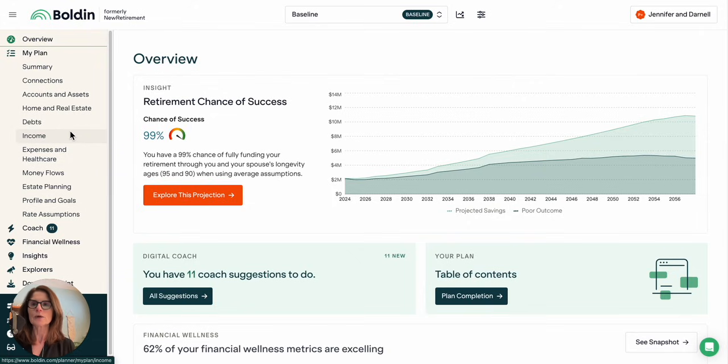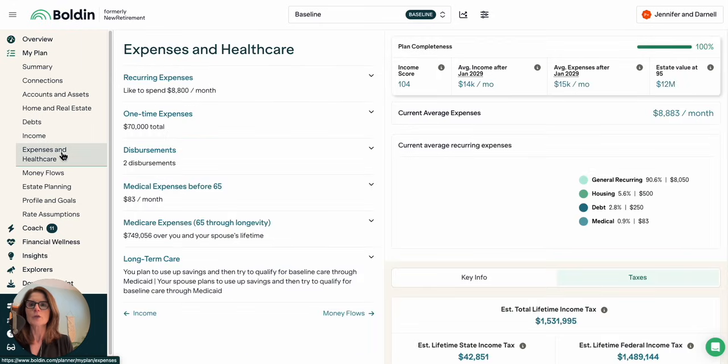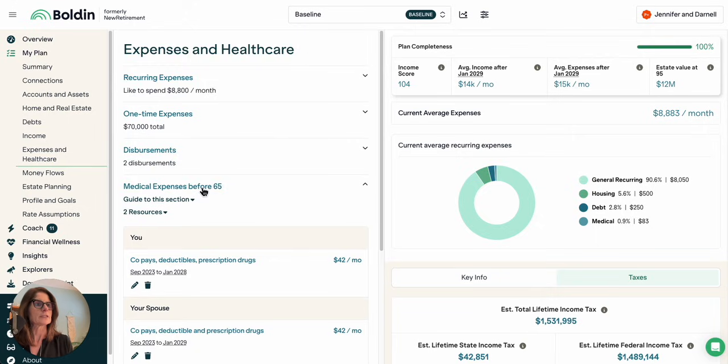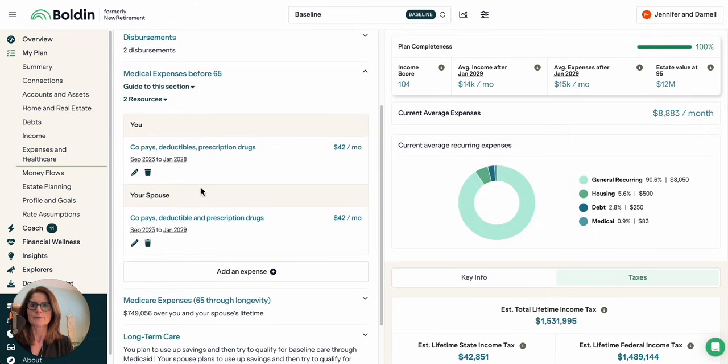In today's video, I'll discuss how to account for medical, Medicare, and long-term care expenses in the Boldin Planner. Let's navigate to expenses in healthcare and start with medical expenses before 65. Here, you'll include any copays or coinsurance, deductibles, prescription drugs, or other out-of-pocket costs you anticipate prior to age 65.